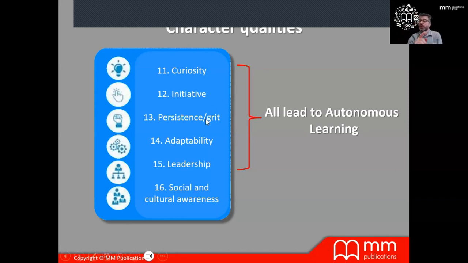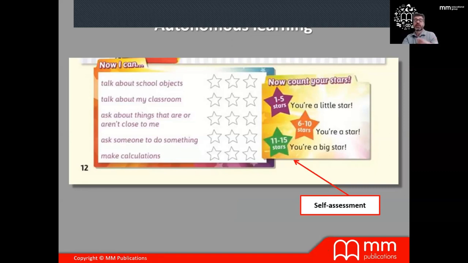Persistence and grit, that's also very important, not giving up, because there's gonna be bumps in our road, okay? There's gonna be difficulties, but we have to continue and persist, being adaptable, showing leadership qualities, okay? And again, social and cultural awareness, we're gonna look at that as well. But this is how we promote autonomous learning. We have these now I can sections at the end of each lesson, all right? It's like a self-assessment, all right? So now the students here read these statements and they color in if they actually can do these things, all right?